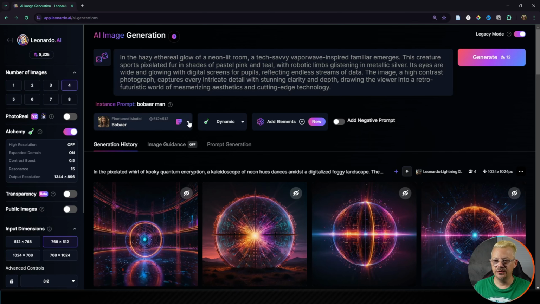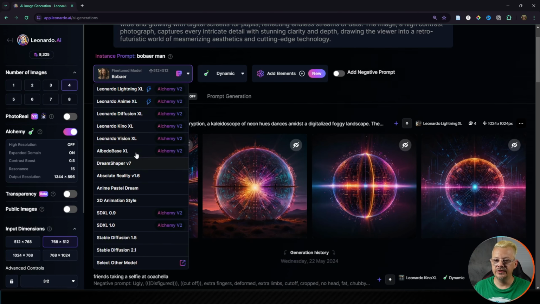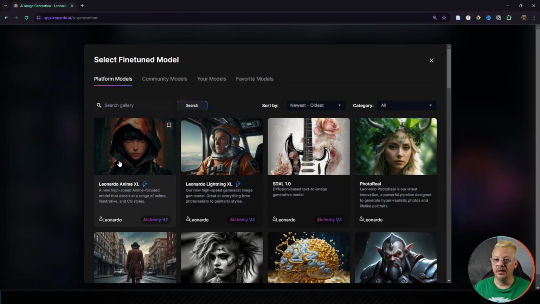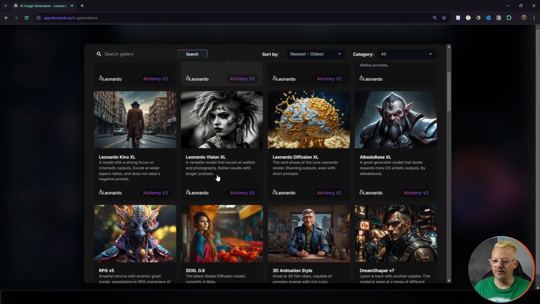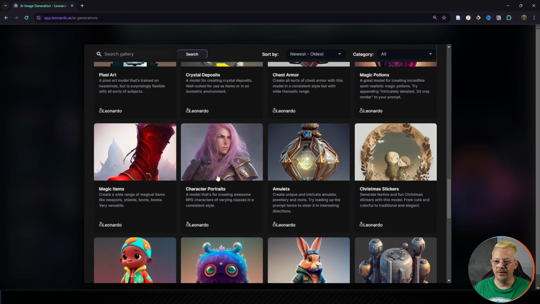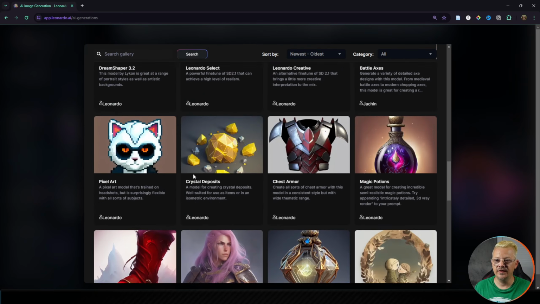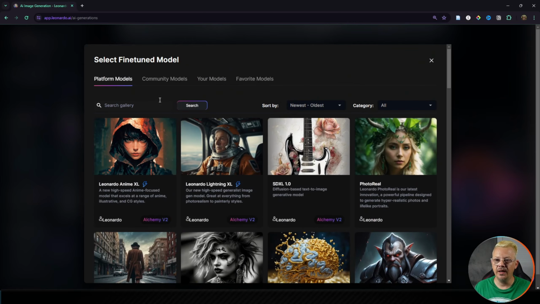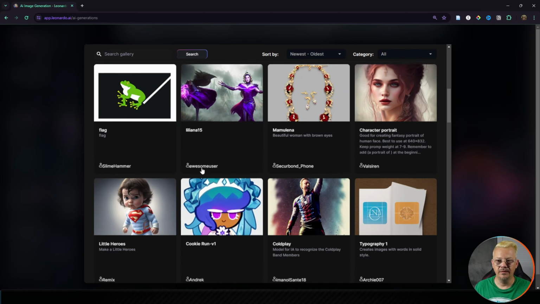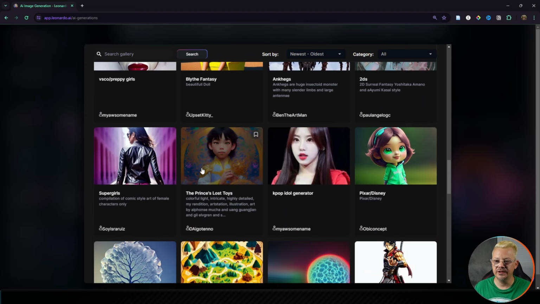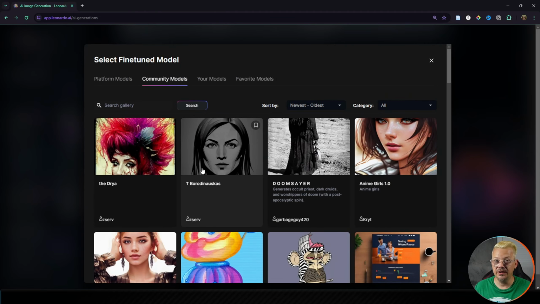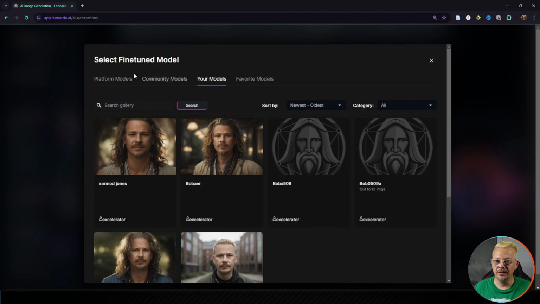So with this, we can drop down our model here just like we always would. Here's this big list of models, and we say select other model. And now we have all of the platform models to choose from. See, there are a bunch of them, and it just gets overwhelming. You have the community models. What do I pick here? There's so many options. I mean, it's good that there's options, but it can be really a lot. And then your own models.